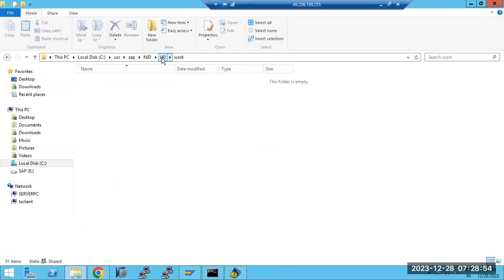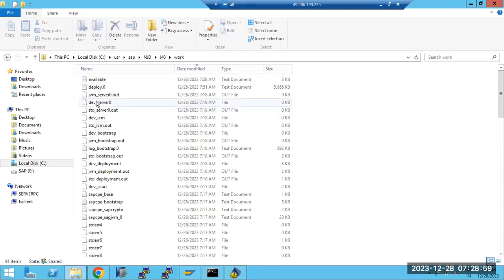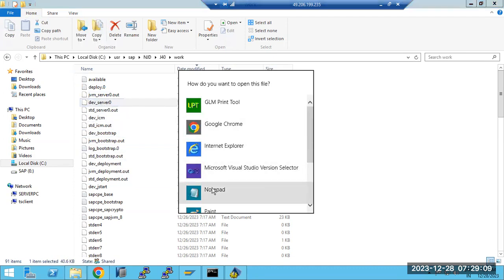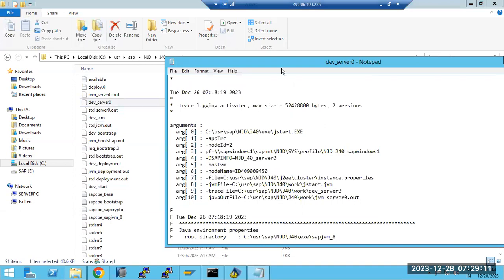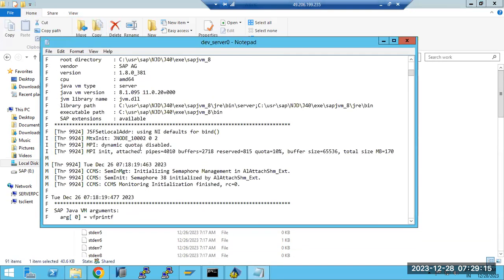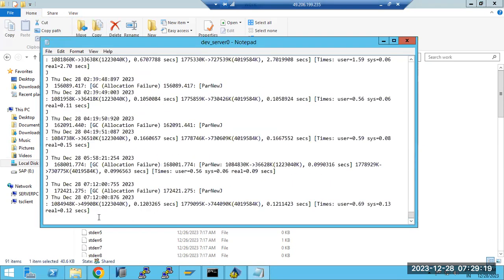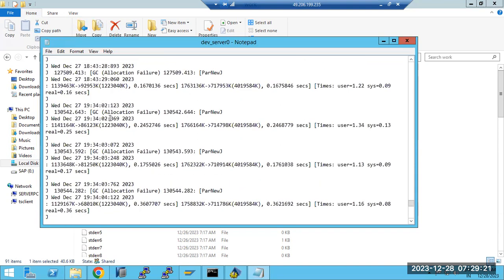So in the J00 work directory, you can see dev_server0, std_server0, and log_server0. The files are available here, and we have clear information about what exactly is happening with the server node. All the information is available here, so we can troubleshoot what's happening in the system.